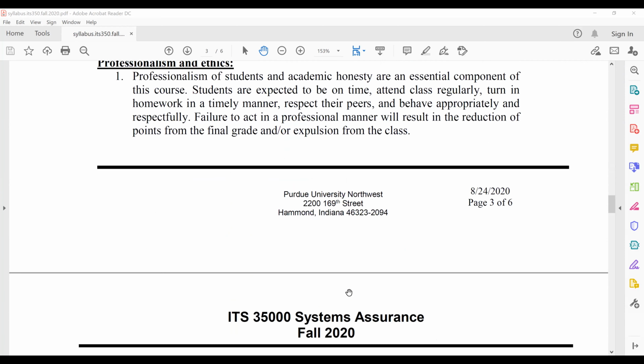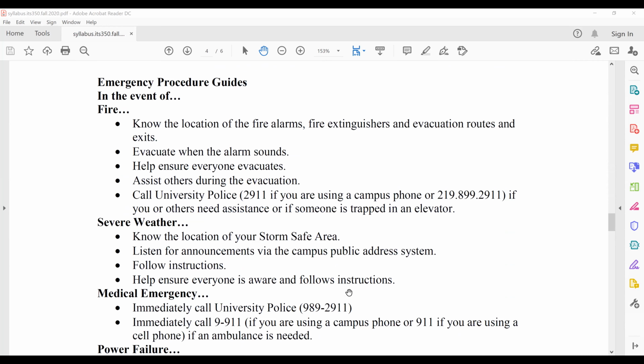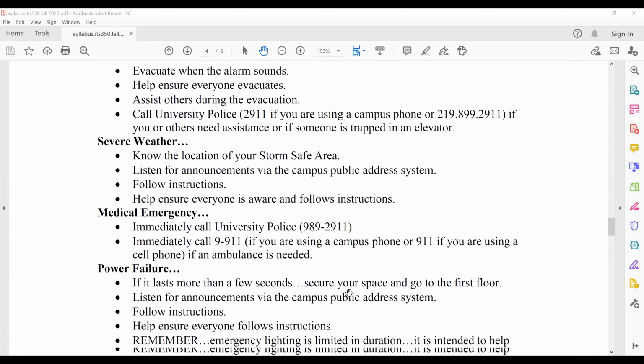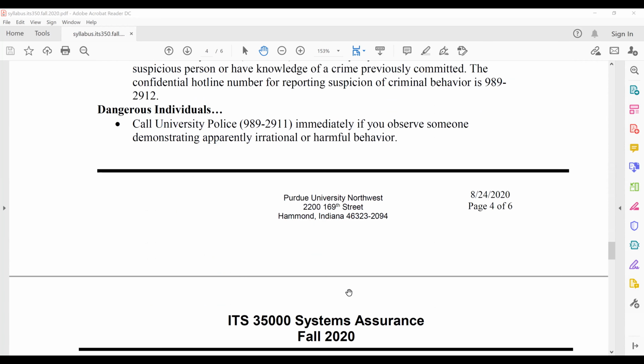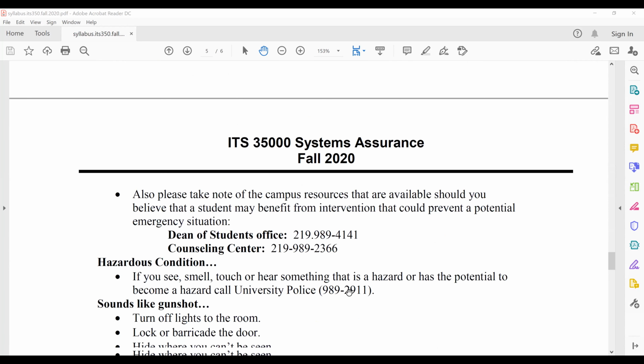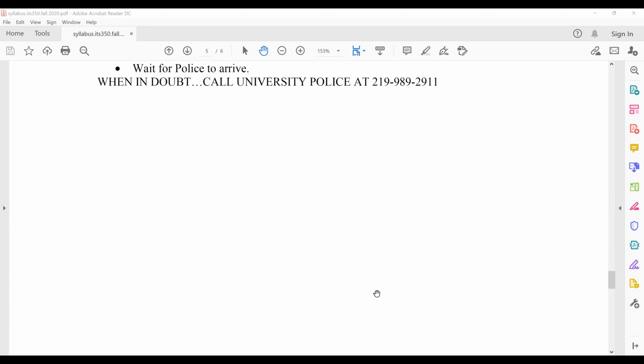Okay, read through all of this in the syllabus. A lot of important information. When you're on campus, here's all the security telephone numbers, so make sure you look at them. Also, I believe there's some mental health contact information. So you can also take a look at that and contact them at PNW if this situation is overwhelming to you.